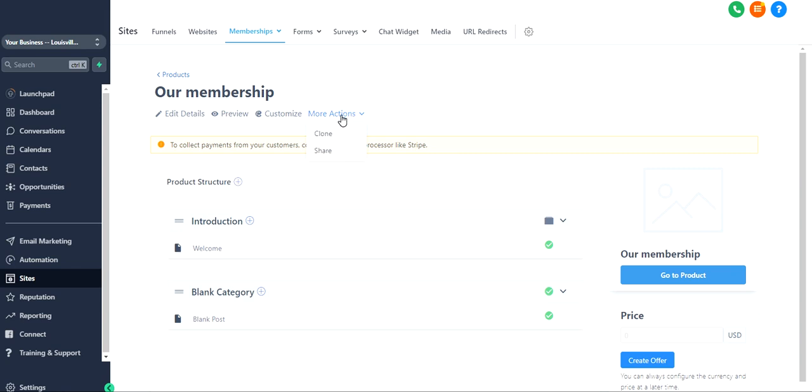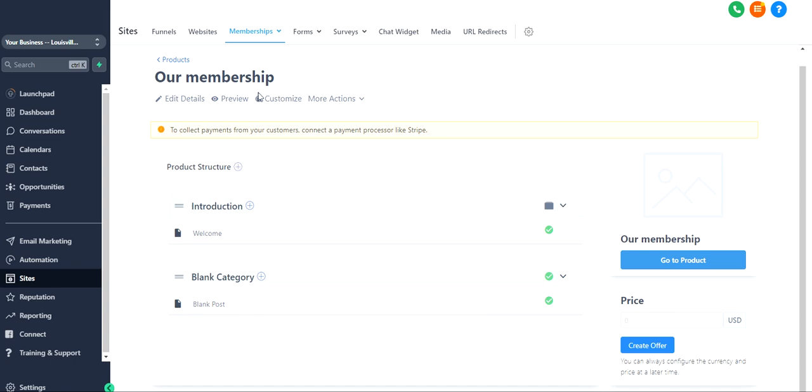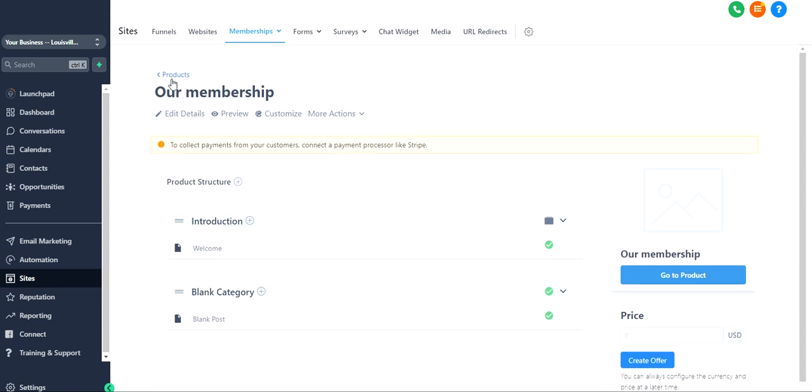You've also got a more action section here. This can be helpful if you want to clone memberships and kind of add different layers of products. Maybe you have like a lower end version and then a higher end version that has additional content. You can create multiple memberships and just clone them to make it quick and easy. You can also share memberships as well by clicking the share button. Now once you get all of those settings done, your membership should be set up, ready to go, and move on to the next.